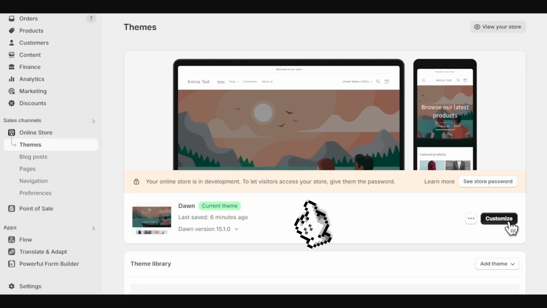Hello guys, today we're gonna see how to add multiple images on your Shopify. Okay, this is really easy. You need to do two steps. The first one is open your themes in your Shopify app.